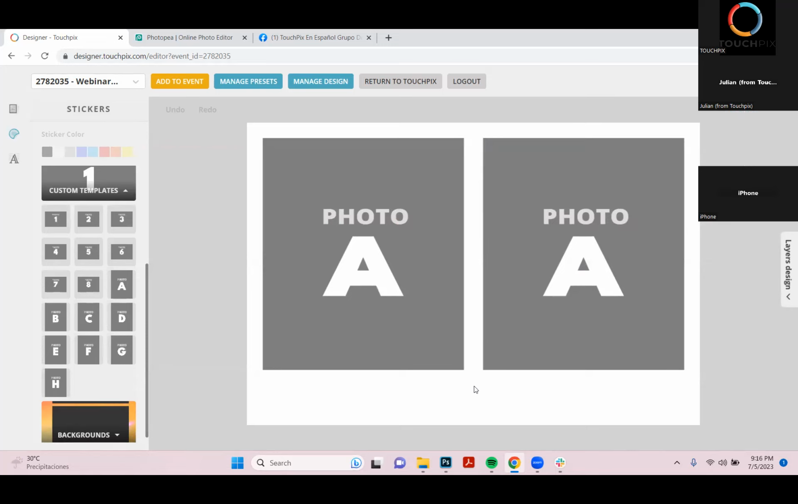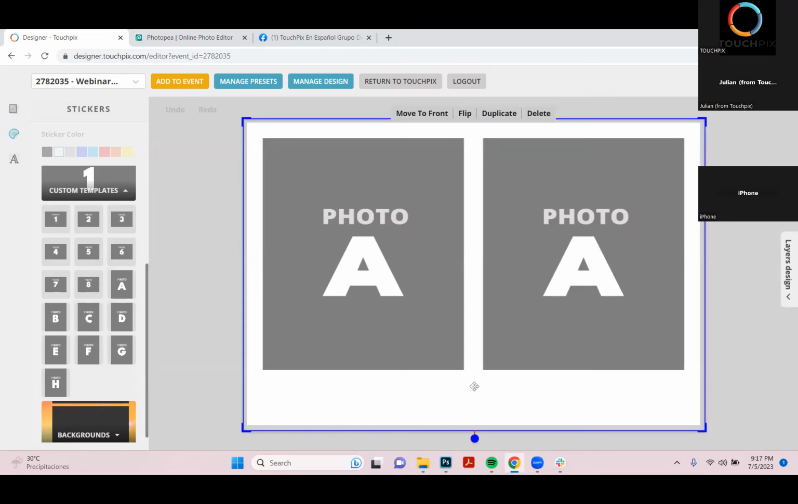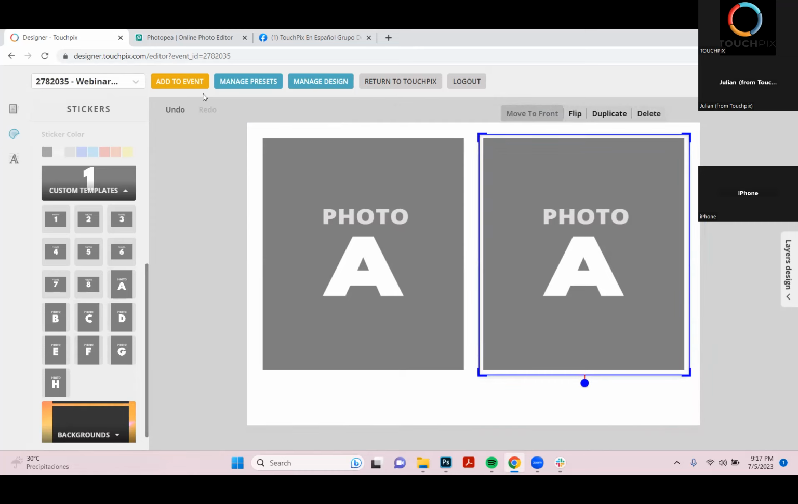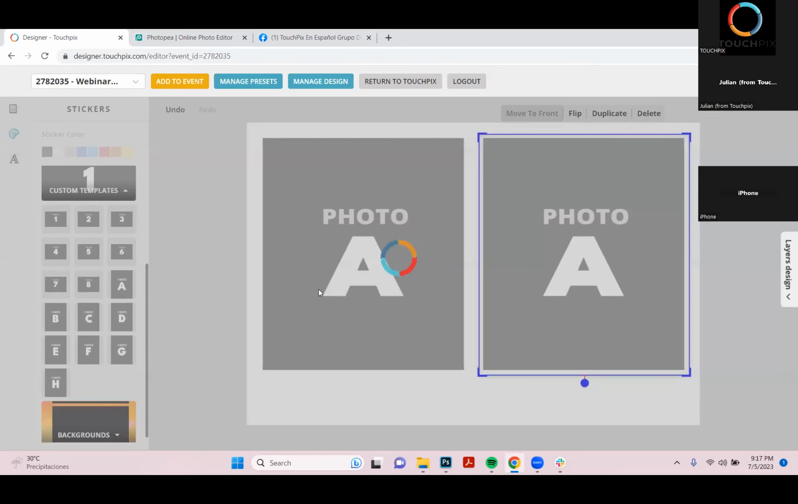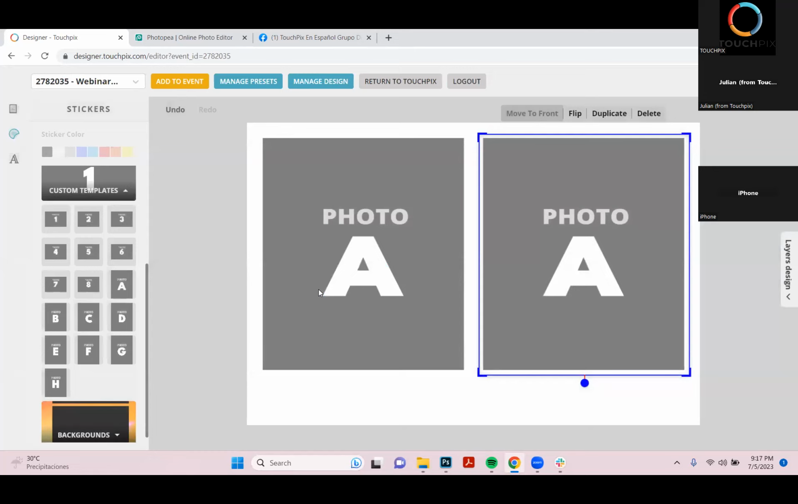I'm going to remove my background that was containing the information of the coordinates and dimensions. I select it and I delete it. And now I'm going to manage presets, okay? Manage presets here in the top and save preset. I'm going to create a name for this and I'm going to say it's a Polaroid Mini, okay? I save the preset. And let's say that I already created my preset, okay?